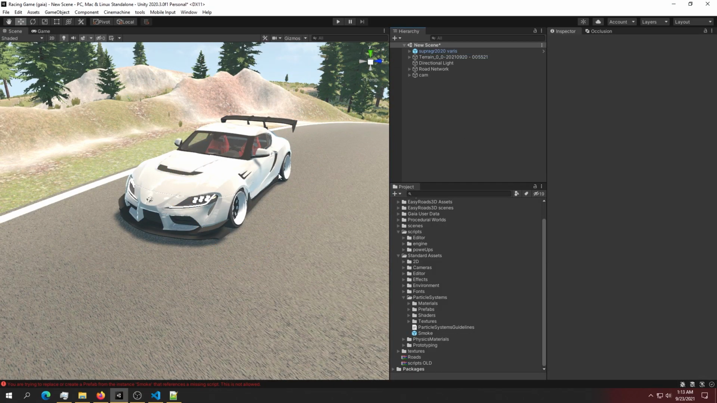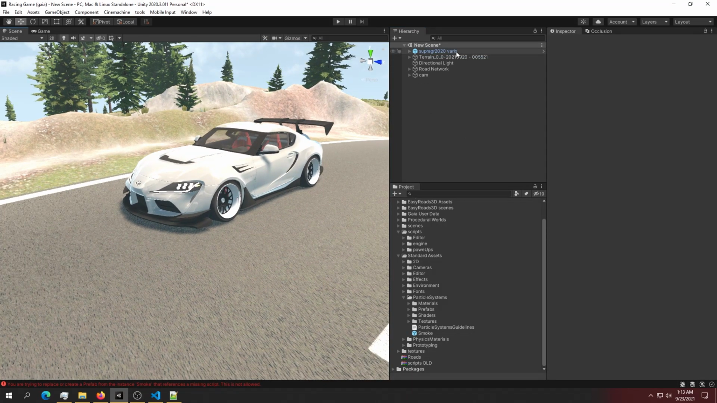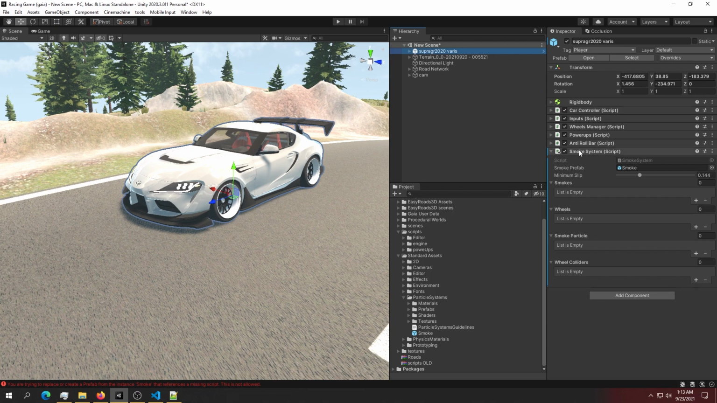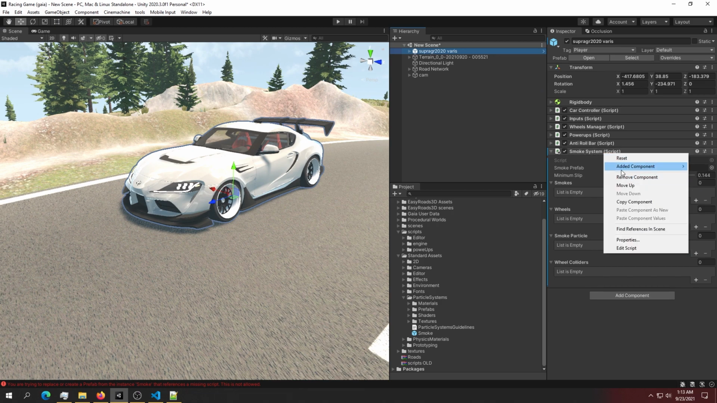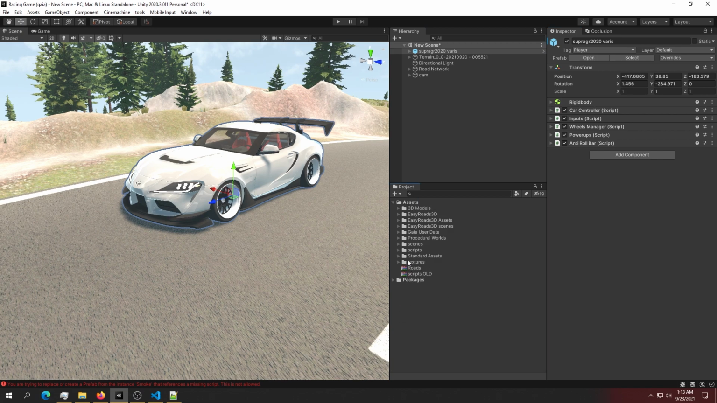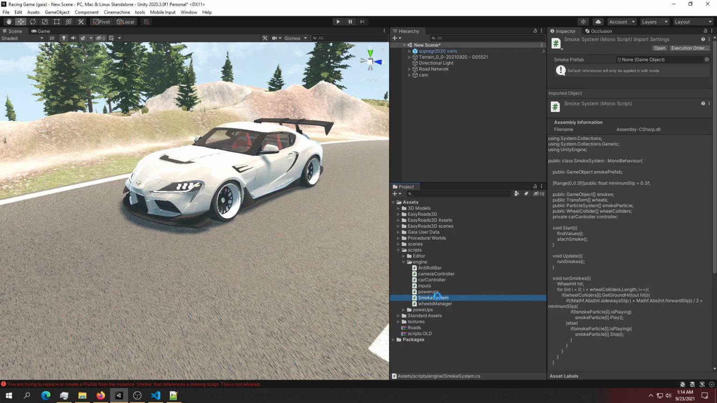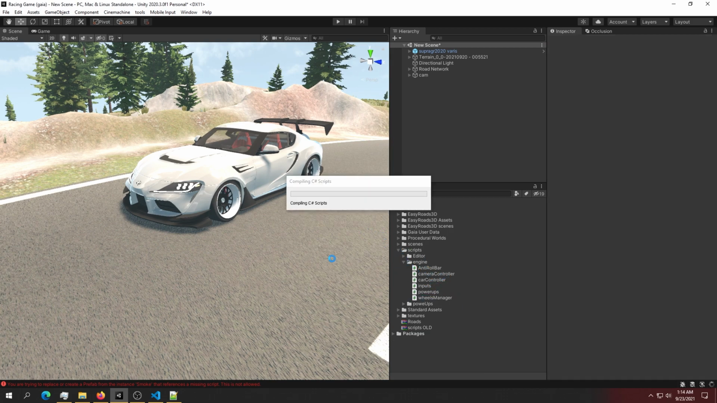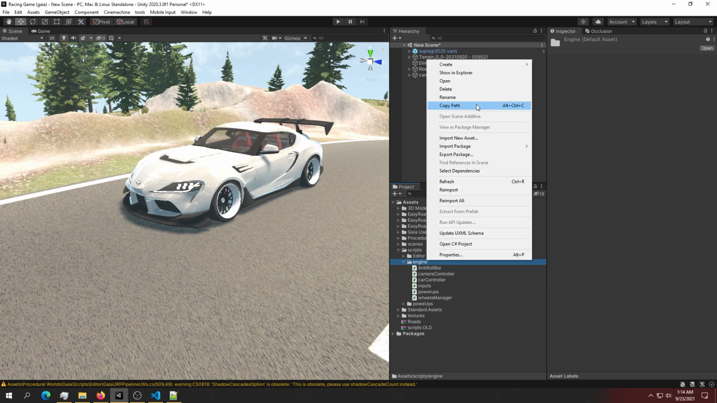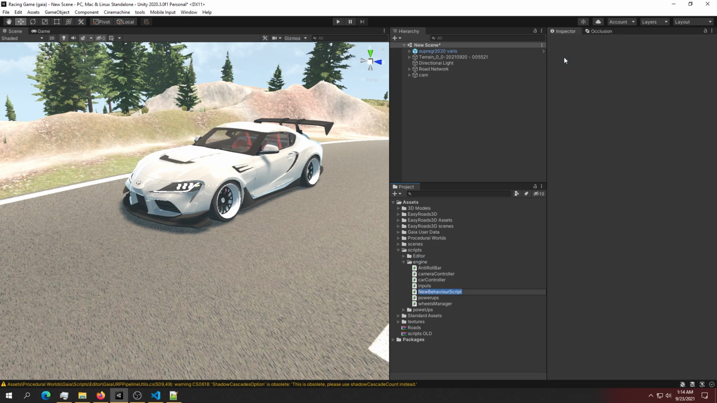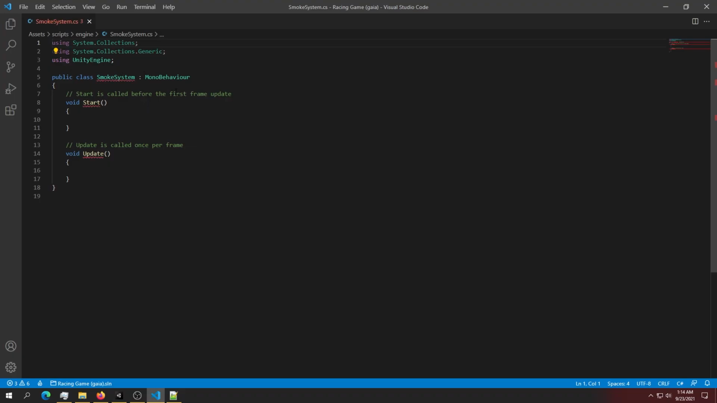Okay, so to do that, we're going to obviously need a script, and the script that I built is called smoke system. So I will delete the script. I'll go into the scripts, into the engine, and here is my script, smoke system. I will delete this and I will build it once more for you guys. Go into your scripts, create a new script, call it something like smoke system, create it, open it, and you should get an empty script. Into the empty script, I will delete the start and the update, and we will populate this script.